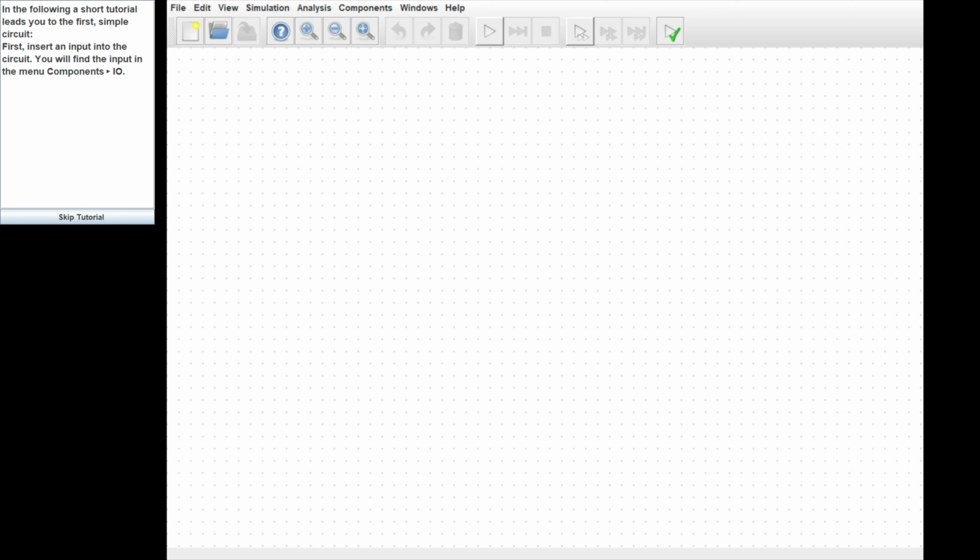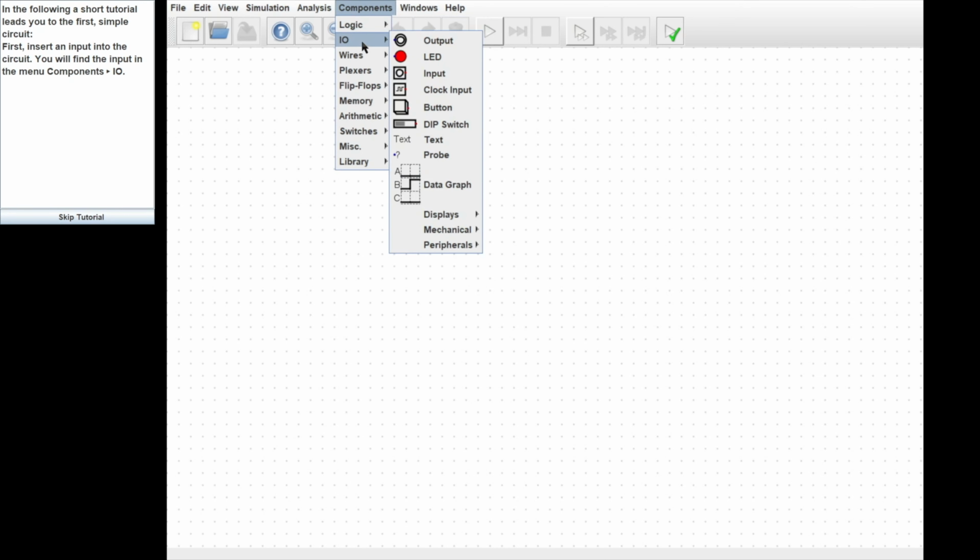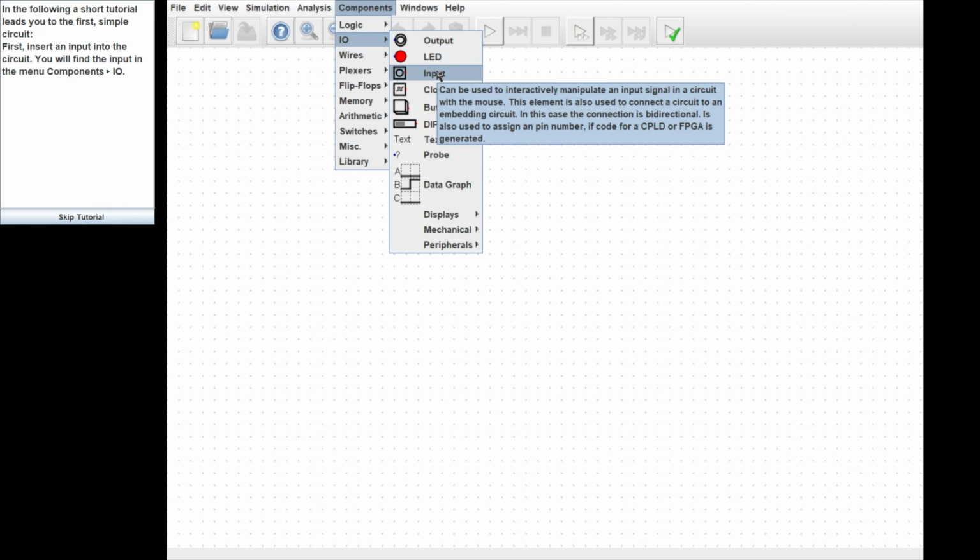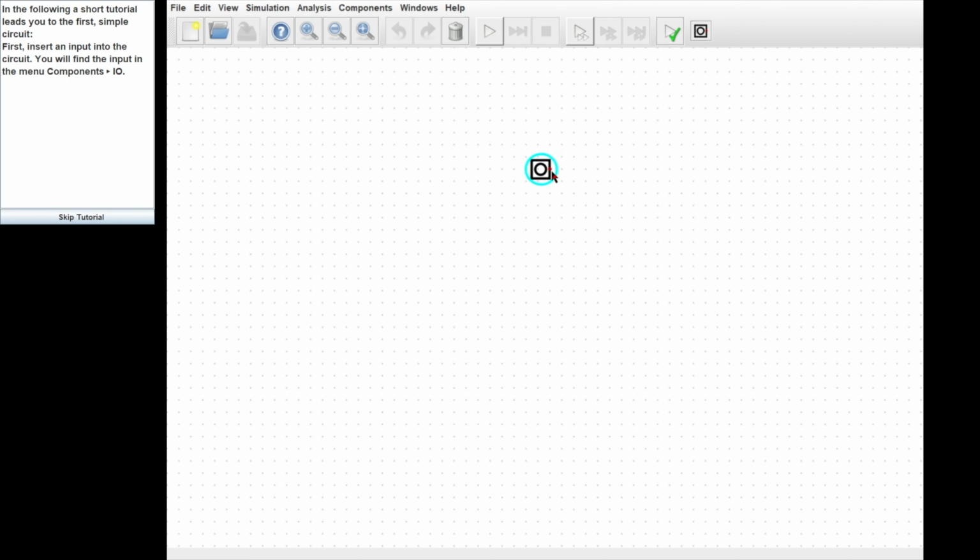Without having to do anything, it opens up a tutorial window along with a skip tutorial button. So first, insert an input into the circuit. You'll find the input in the menu Components, I/O. So I'm going to go up here and take the I/O menu, and we're going to grab an input. I'm going to click. Now I'm not holding down the mouse button.